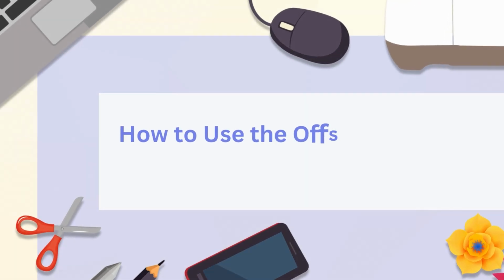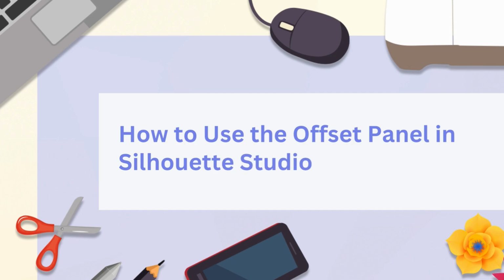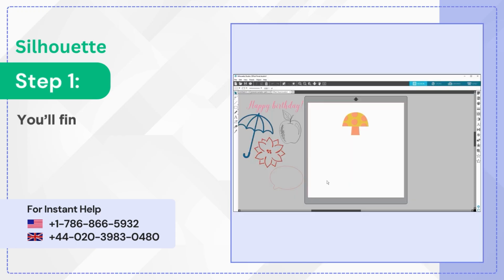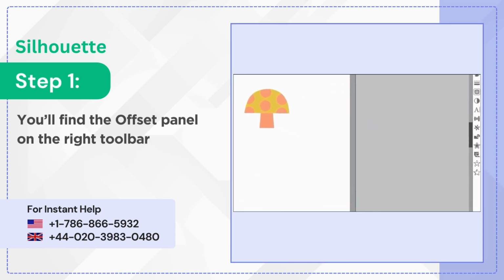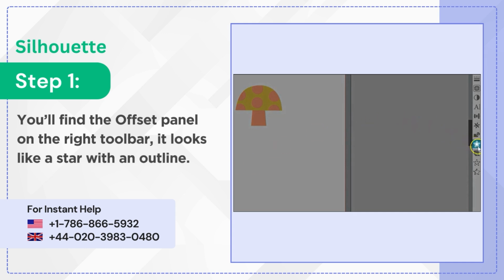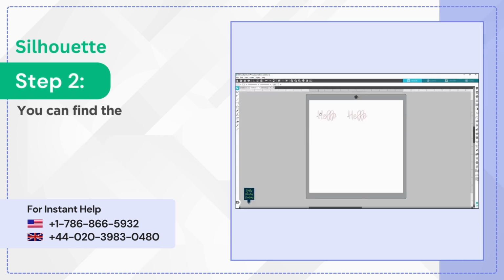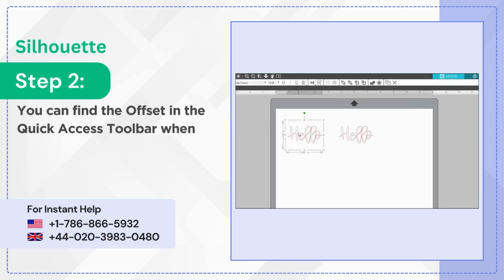How to use the offset panel in Silhouette Studio. Step 1. You'll find the offset panel on the right toolbar. It looks like a star with an outline. Step 2. You can find the offset in the quick access toolbar when a shape is selected.